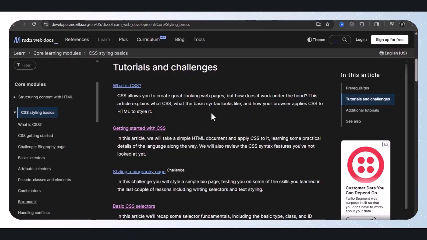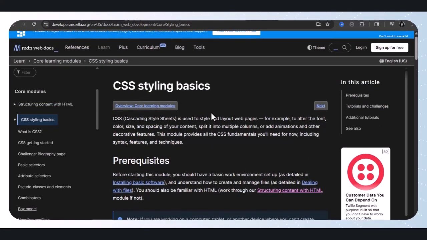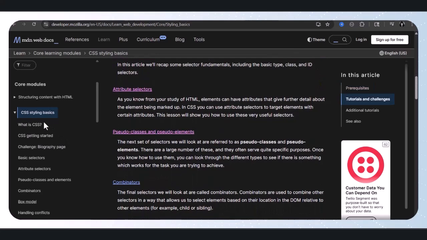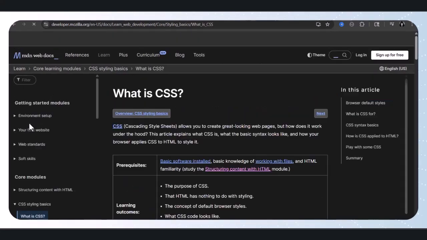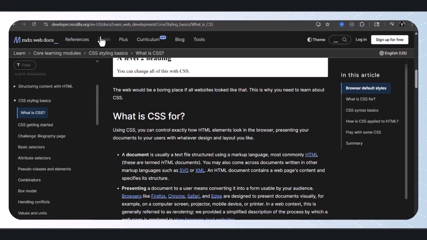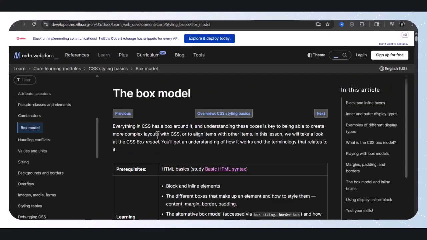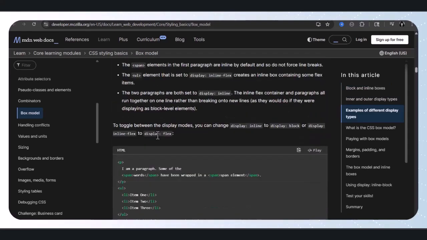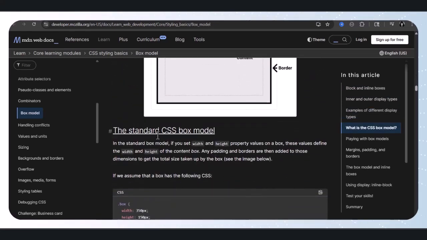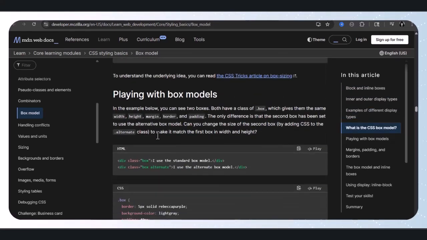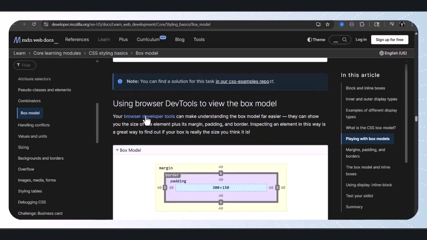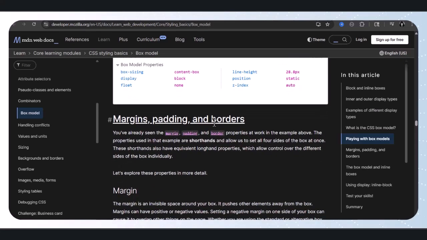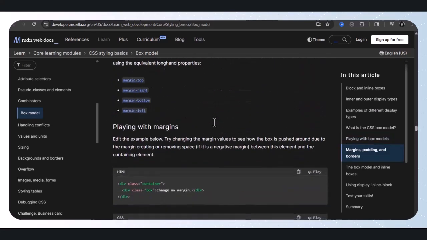So out here on MDN Web Docs, there is CSS styling basics. They have tutorials. There's what is CSS. They have the box model on MDN. And so there is information on here. And then they also advise using browser developer tools to view the box model. And so this would be where you could come for more help with that.